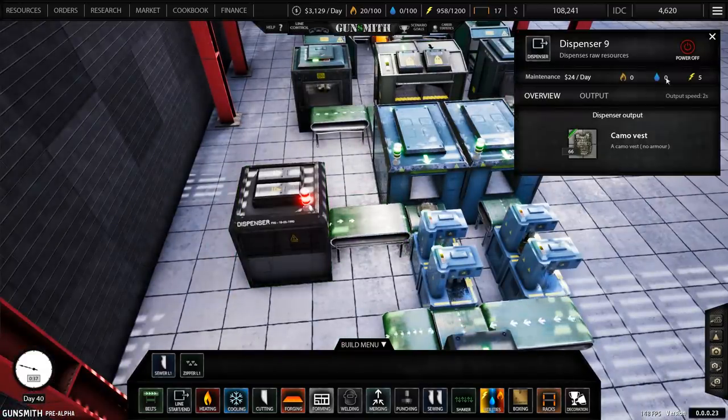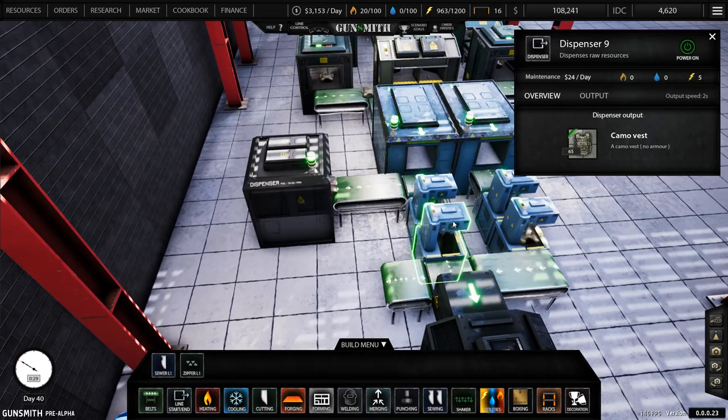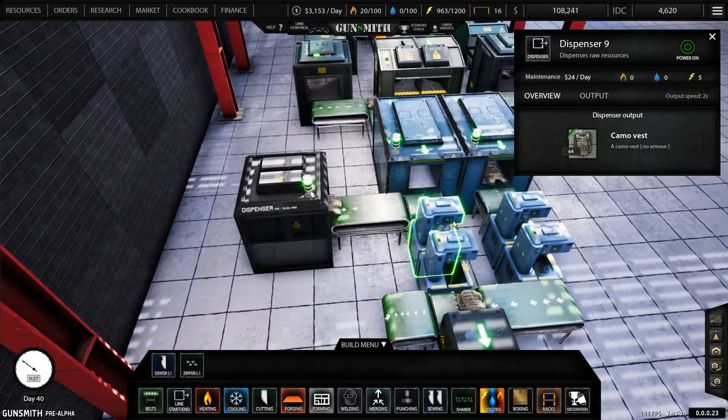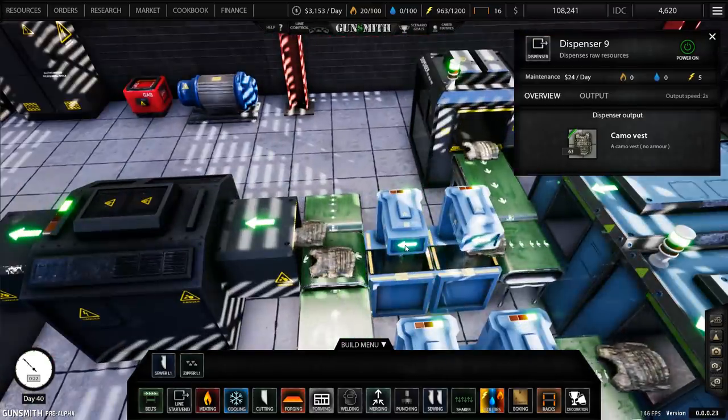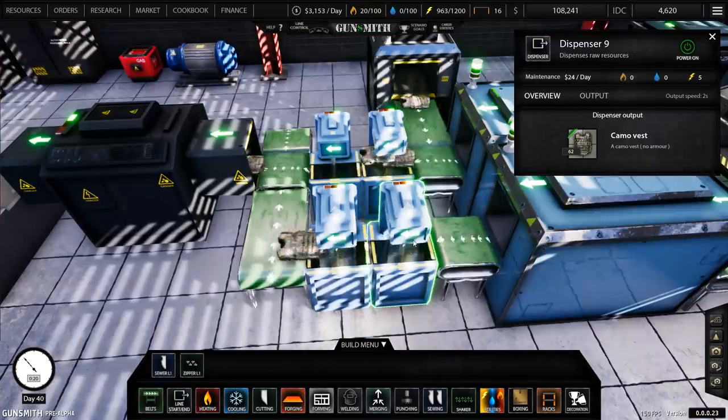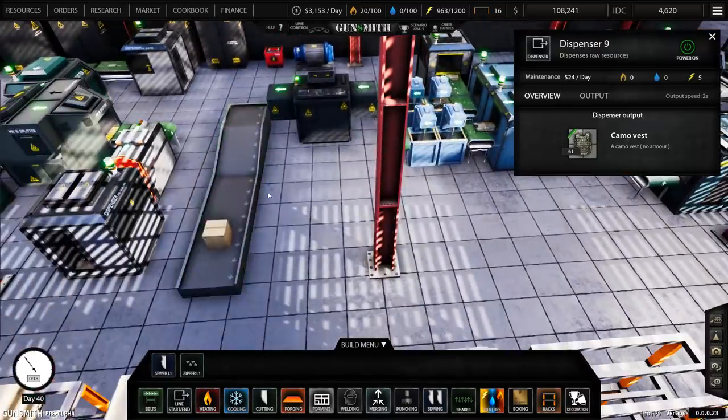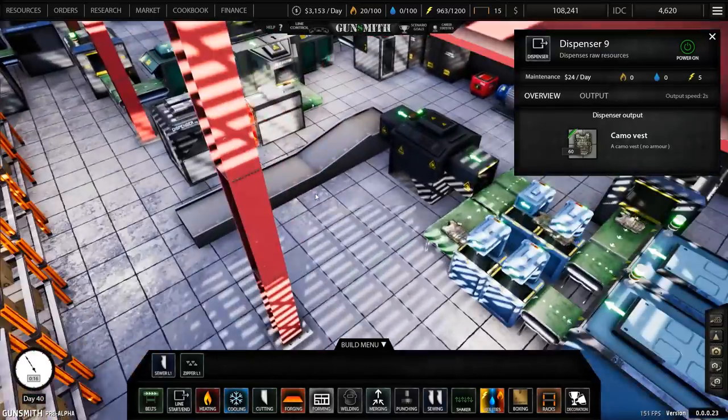There, this is where we're outputting the camo vest to try and go back through here. It goes through. Still a bit of a throughput issue, but it is working. And it's getting rid of those and means we're going to get a fairly decent supplier there.